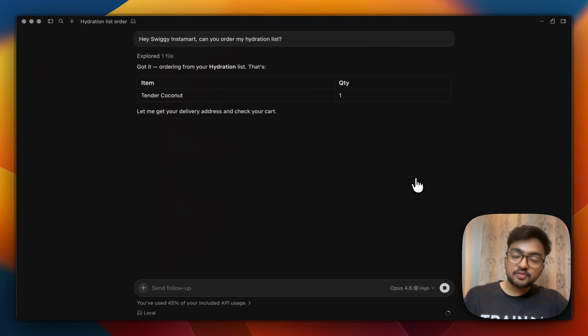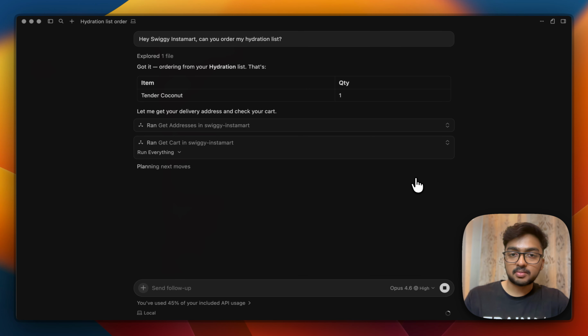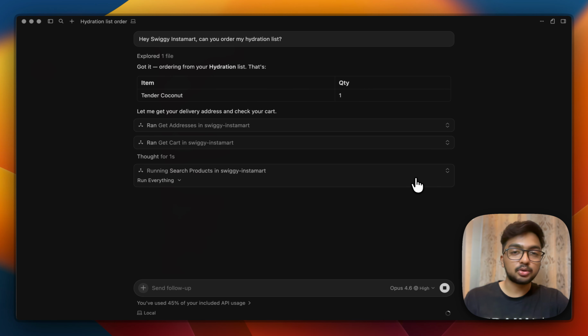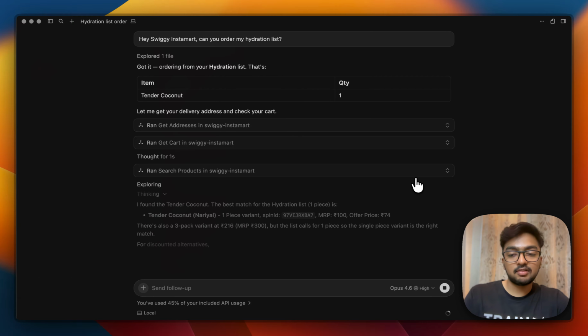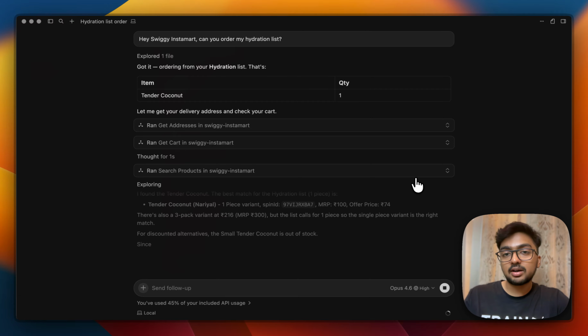On top of the Swiggy Instamart MCP, I have built my skill that has a list of items that I usually order, like my daily need items, my party need items, my, let's say, hydration list items. And I have also set a budget, so you don't have to exceed a certain budget even if you're ordering all these items. That way it also gives me discounted list items.